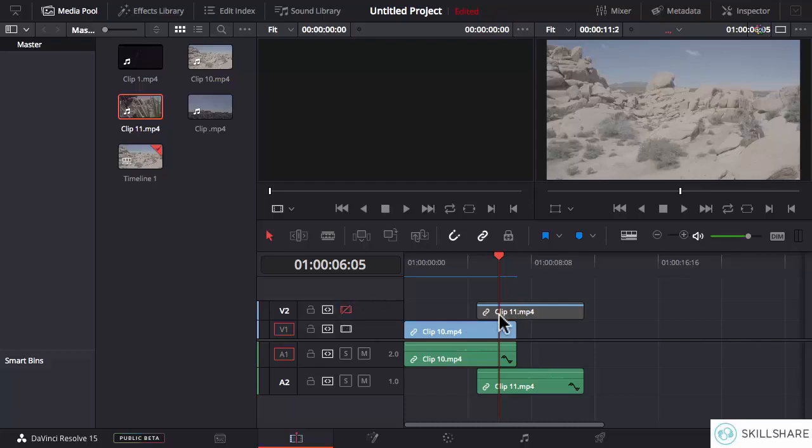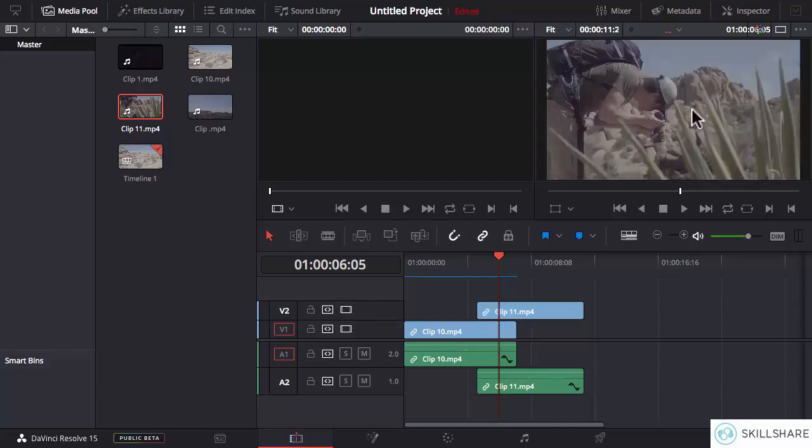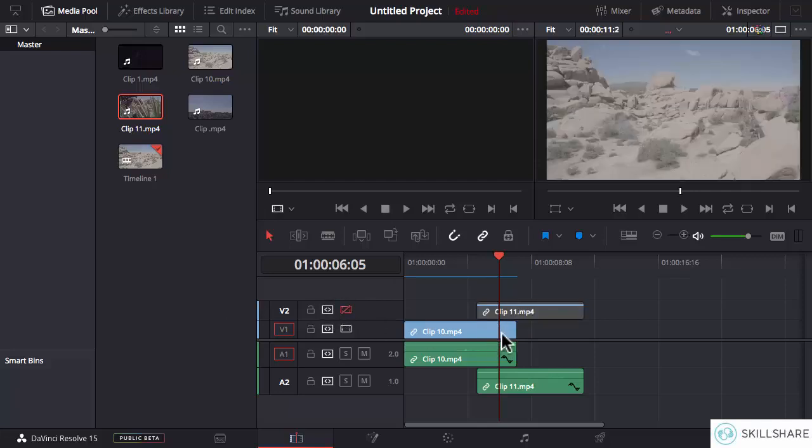If I disable it and the timeline playhead is in the overlap position, I would again be able to see this clip and it would start hiding the clip below that. See? So this has become visible again and it starts hiding that. But if I enable it, now the lower one becomes visible because the upper one is hidden.